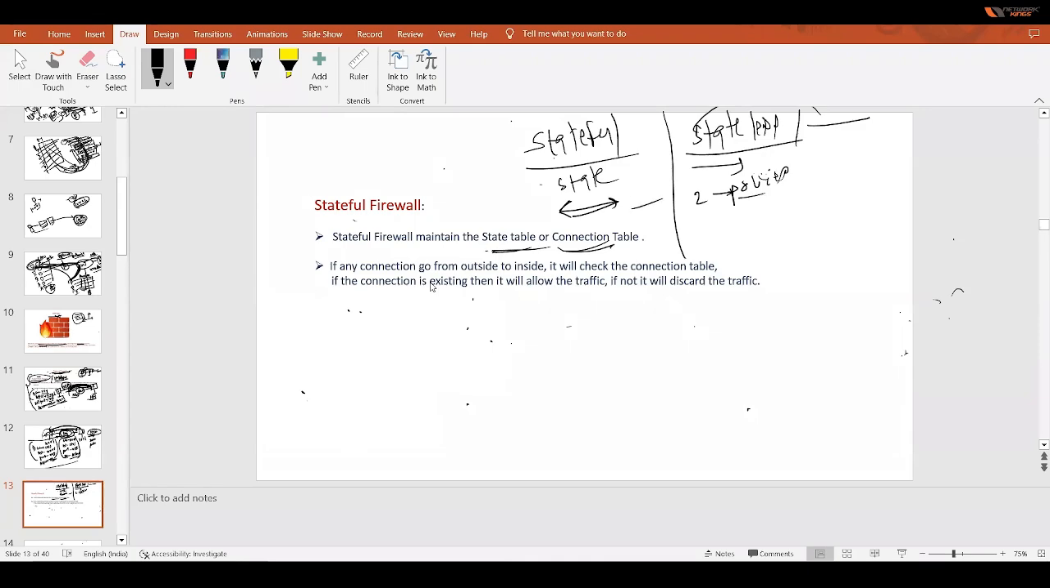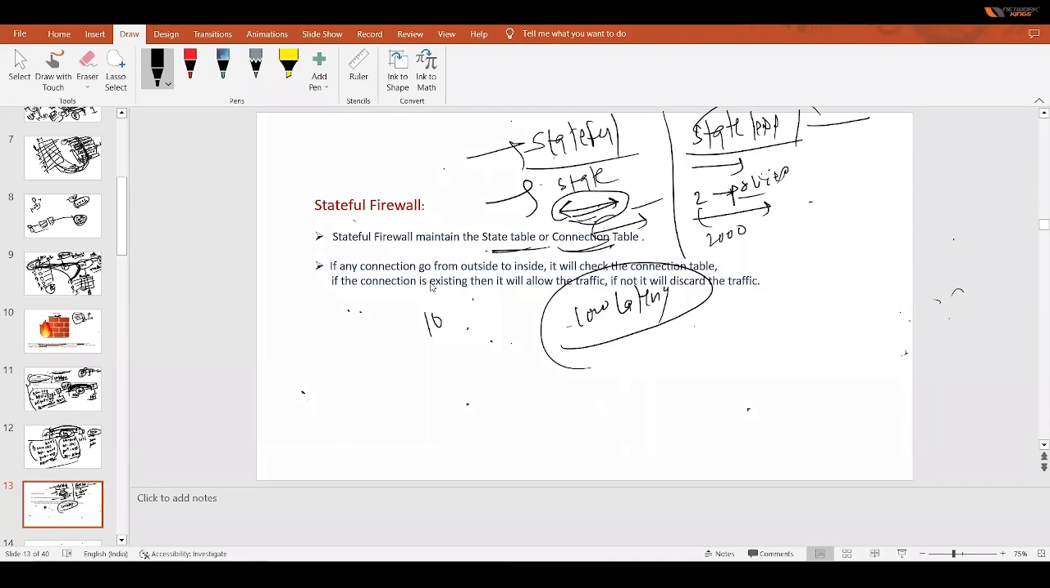And the stateful firewall has very low latency. Low latency means there is no network choking. The throughput is very high. Why is the throughput of the stateful firewall very high? Because there is a smaller number of policies. If we have 1,000 connections, we require only 1,000 policies. But in stateless, 1,000 connections require 2,000 policies, so it will take a long time for computing. That's why stateless has high latency and low throughput, and stateful has low latency and high throughput. That's the major difference.